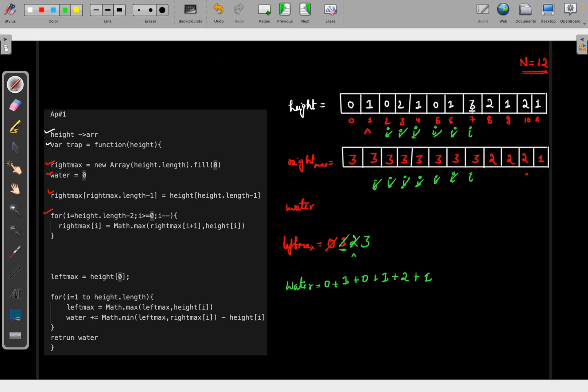Now 2 and 3, which is maximum? 3. 2 and 3, which is minimum? 2. Right? This is minimum. 2. Now 2 minus 2 will be 0. So I will put 0 here and I will move my I pointer here.